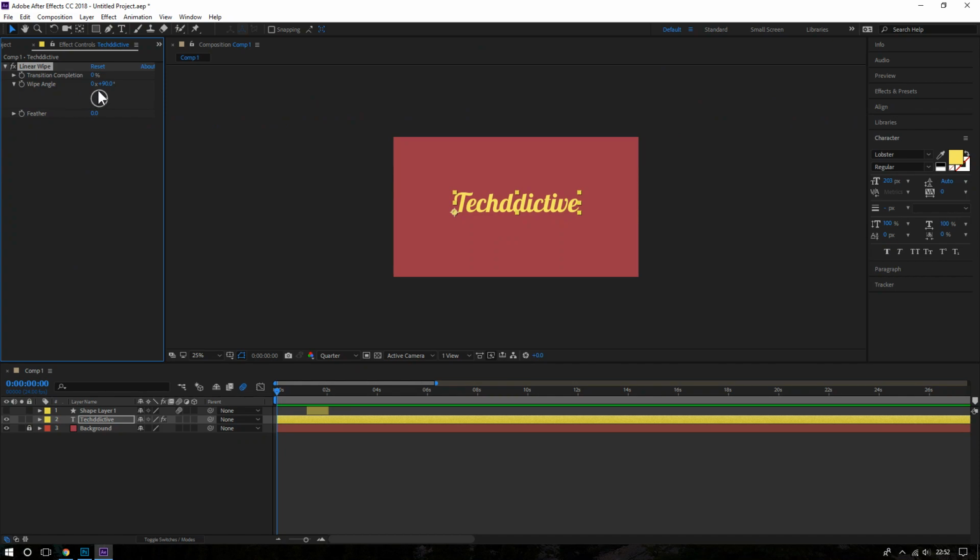So now immediately two things should pop up to you: transition completion and wipe angle. You should focus on wipe angle first, because it depends on where your text is coming from. So in my case, since the text is coming from the bottom, I'm going to set the wipe angle to 0, and vice versa. If your text was coming up from the top, then you would put it at 180. So this depends on how you want your text to animate, really. So let me put this at 0.